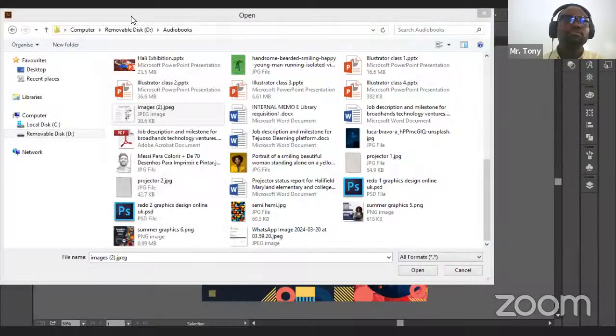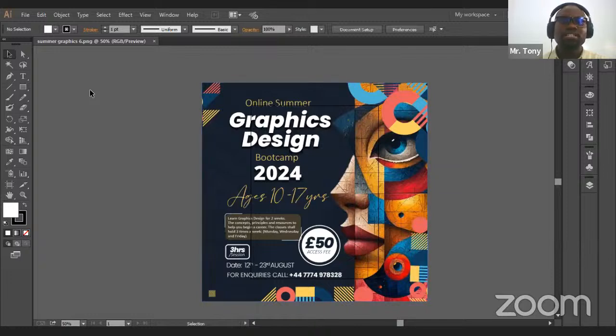Okay. So this is Adobe Illustrator. Illustrator is a software. If you can see my screen, a thumbs up, please. Just to be sure that you can see my screen. I'm on the software now. All right, thank you. Okay.